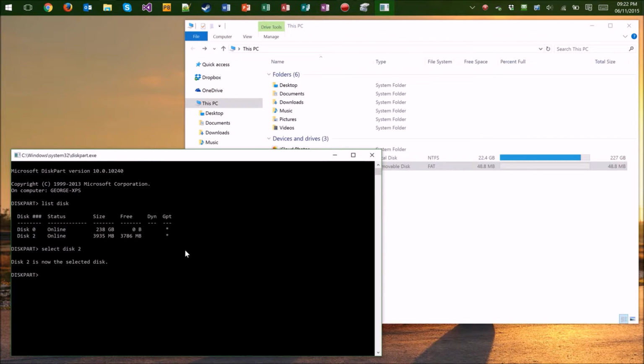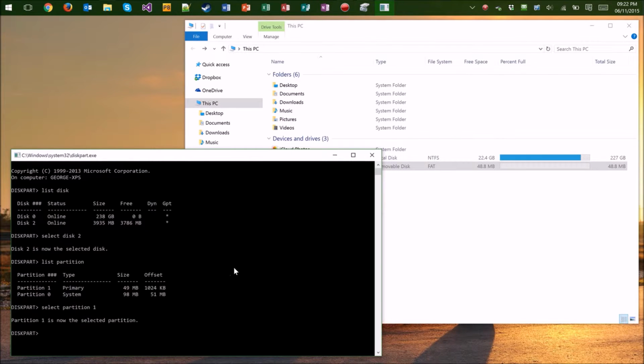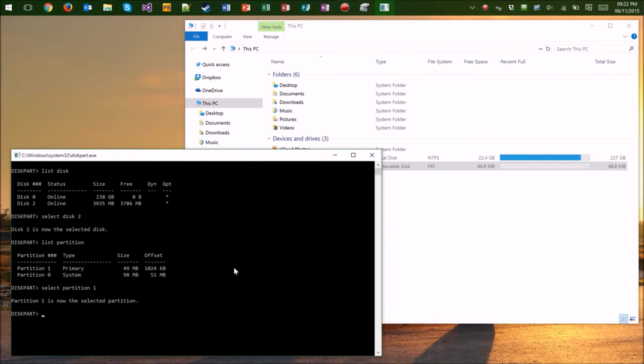Once selected, we can then list all the partitions on that disk, and you can see that there's 2. There's a system and a primary. Now we want to ignore the system partition and select the primary partition, because that's the one we want to remove, which isn't allowing us to recover all the other space. So we type select partition 1, and then we simply want to delete that partition.